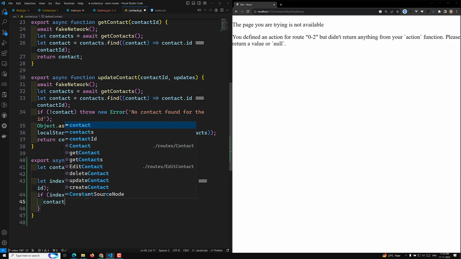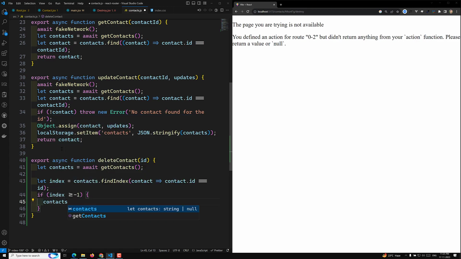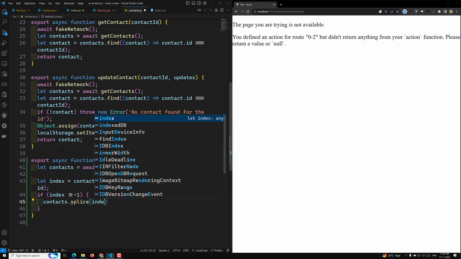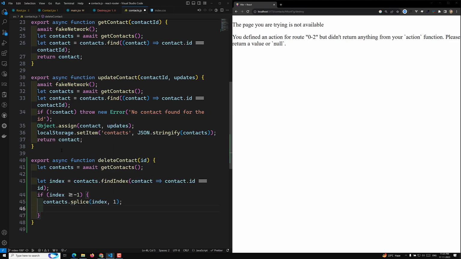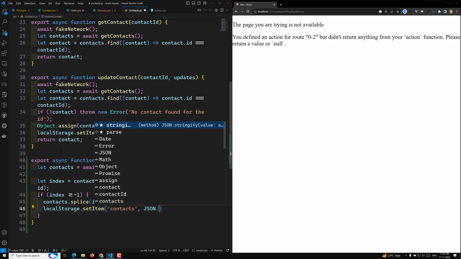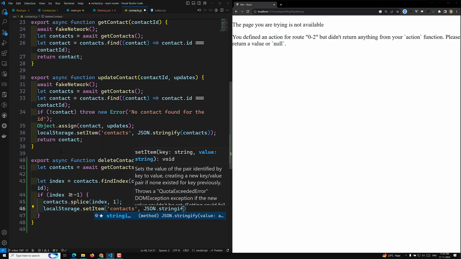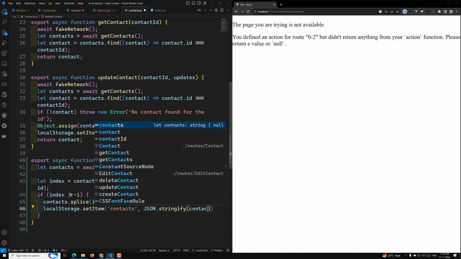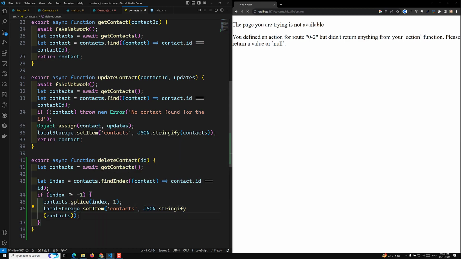I need to splice it, which means I need to remove that one. So I will be doing index comma 1, and afterwards I need to update it in the local storage. So let's try to update it in the local storage: localStorage.setItem, and here I need to update the contacts, and the contacts I need to stringify. JSON.stringify of contacts. Okay, so that's it, done. So like this we will be doing.